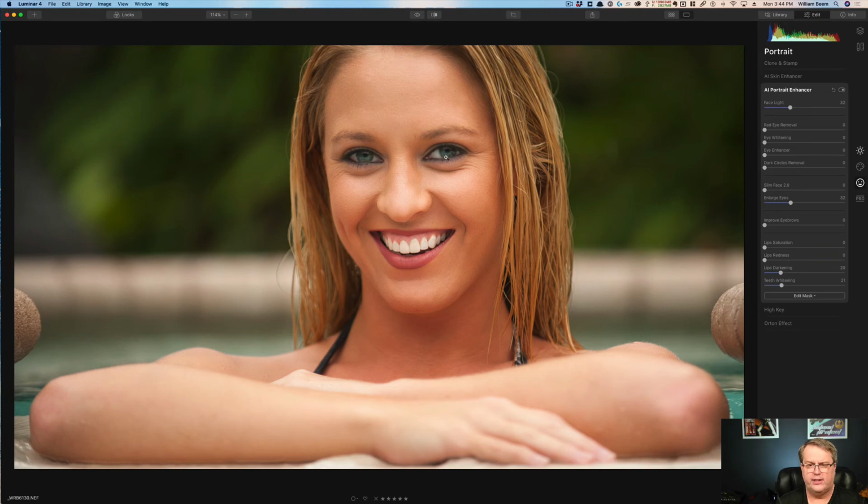So enlarging the eyes a little bit, I wouldn't go too far. If we come all the way over here to 100, I think it's really going to look weird. You're going to end up with like a crazy kind of look. But doing around 18, 20 here for her, I think is a nice enhancer.